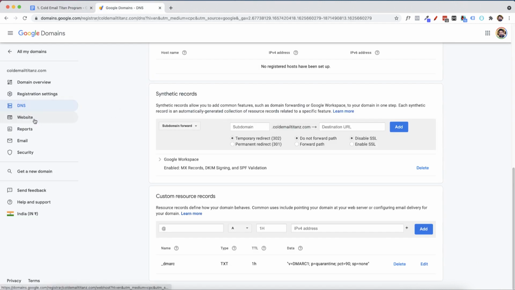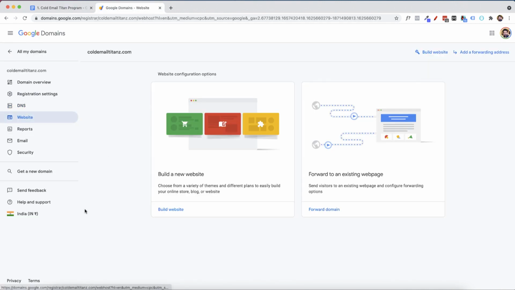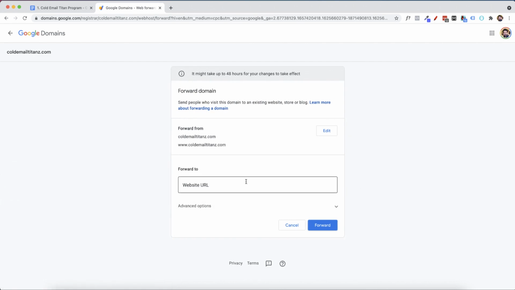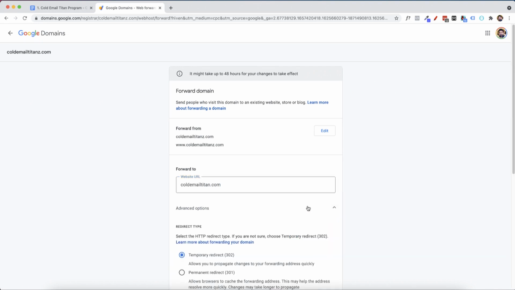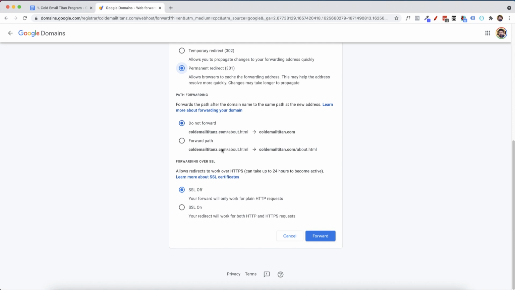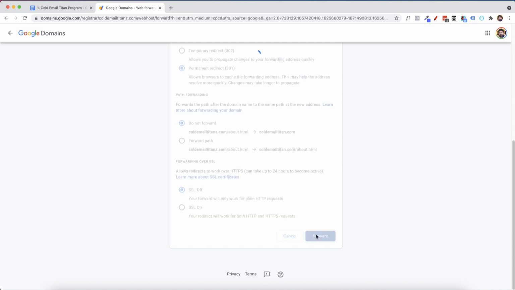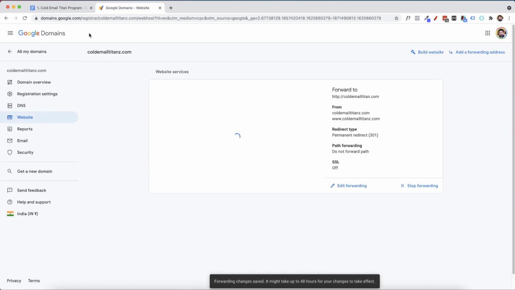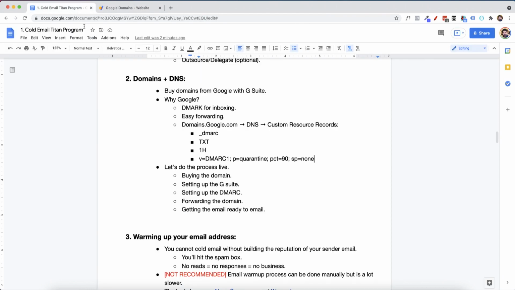All you really have to do is come here and select websites, click on forward domain, and forward it to coldemailtitan.com. Permanent. Forward. And that's that. That's all you really need to do.